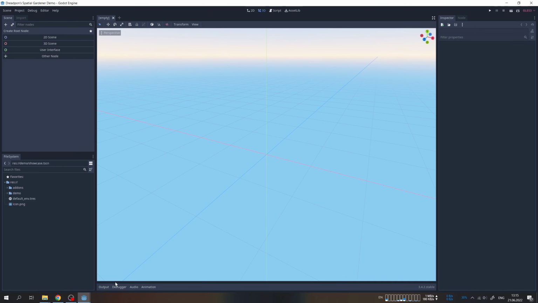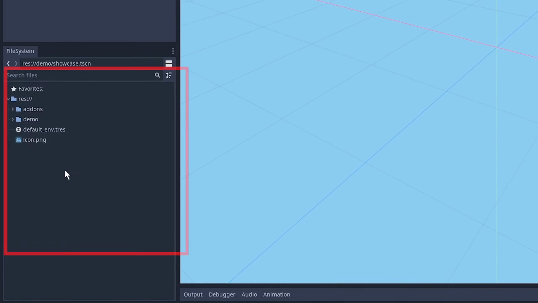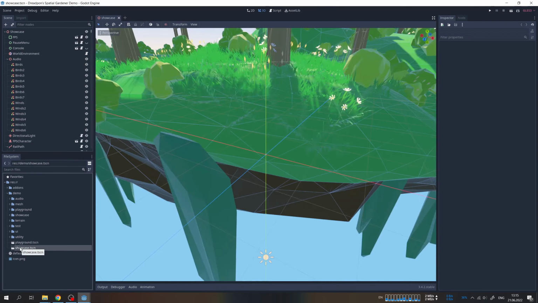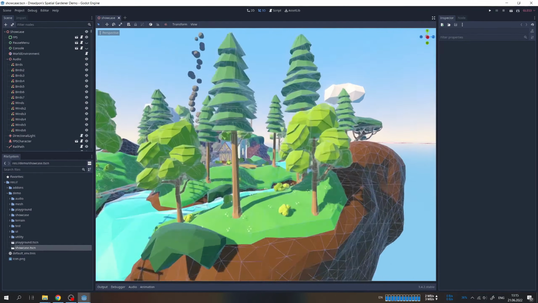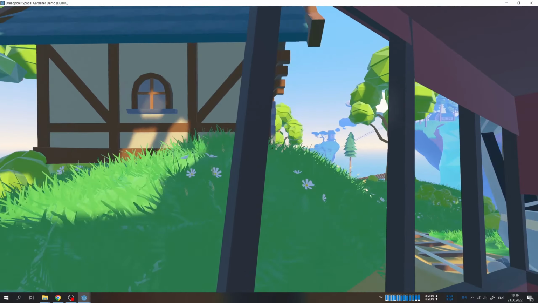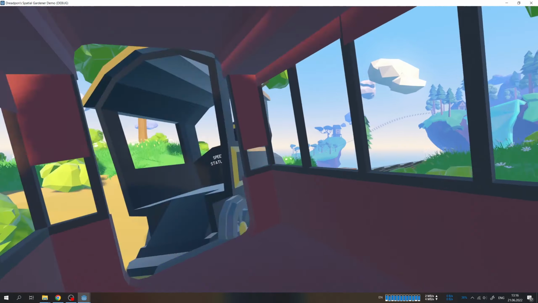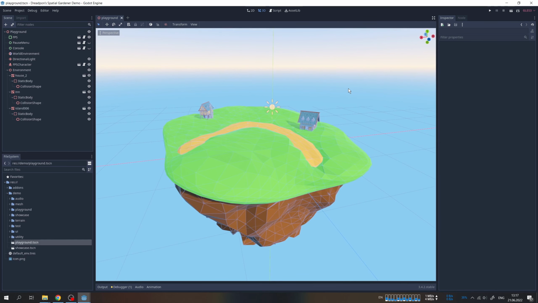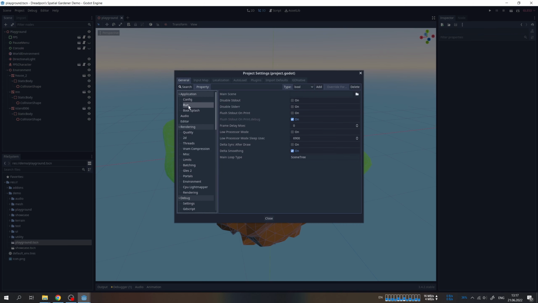This project comes with a few things besides the plugin itself. In the demo folder, you'll see a bunch of files used to build two demo scenes at the very bottom: Showcase and Playground. Showcase is a full-blown demonstration that you can play to test the plugin in-game. Feel free to play around. Playground scene is where you're going to work, so open it. This will be our main scene, so you can set it as default in Project, Project Settings, Application, Run, Main Scene.